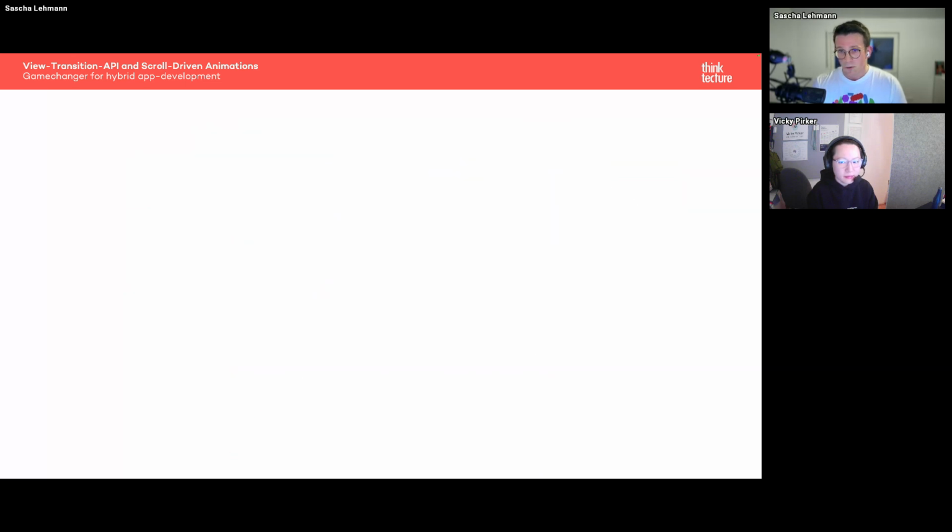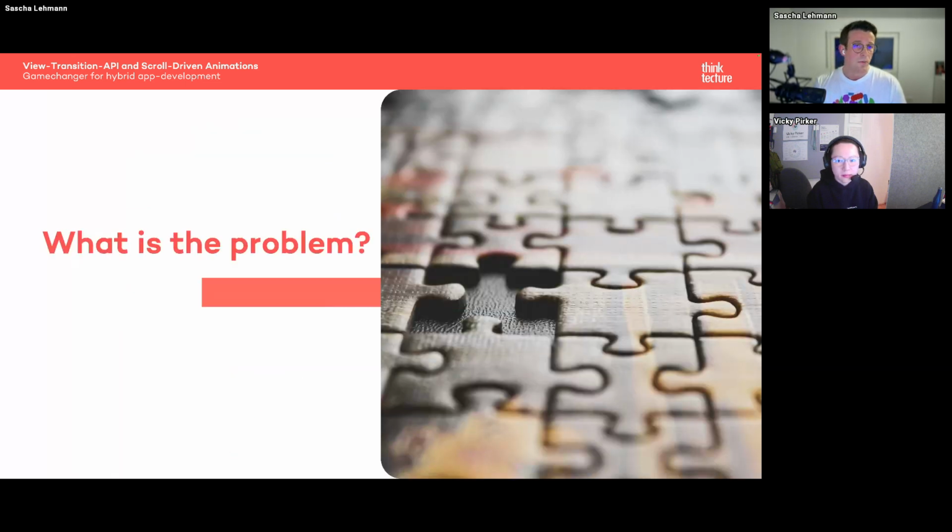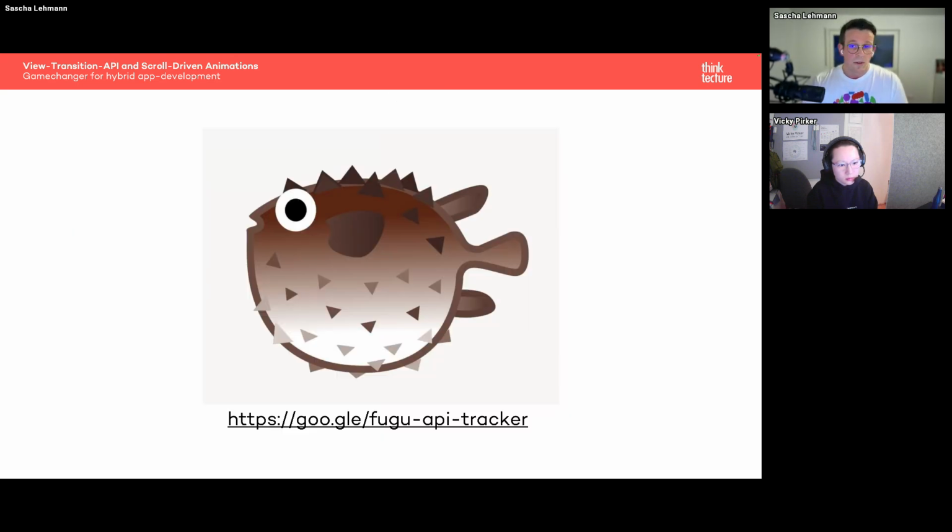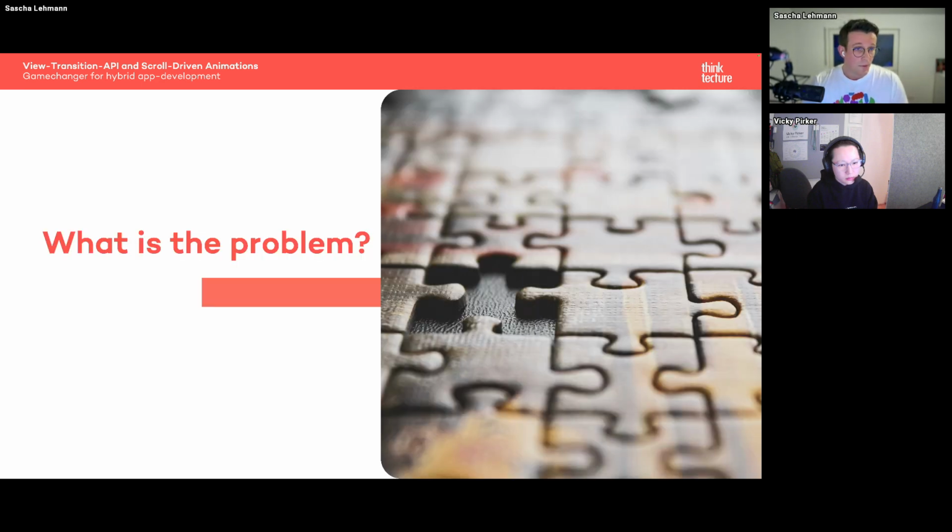So now that's out of the way, what is the actual problem view transitions and scroll-driven animations want to solve? When it comes to the development space, native developers always had an advantage over the web developers, because native developers always have some kind of native APIs specific for their platform, for example, push notifications, file system access, and so on. And in the past, these were things we web developers couldn't imagine having.